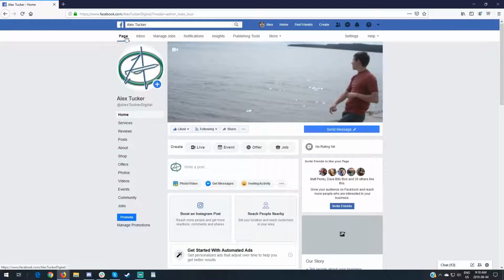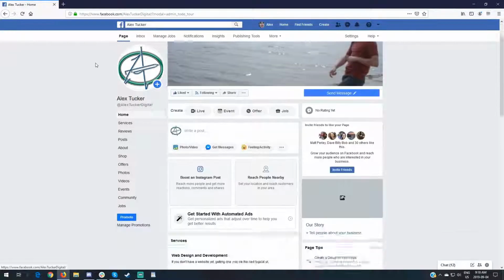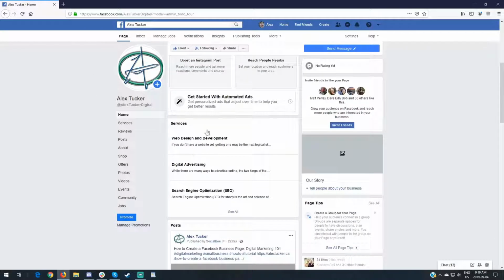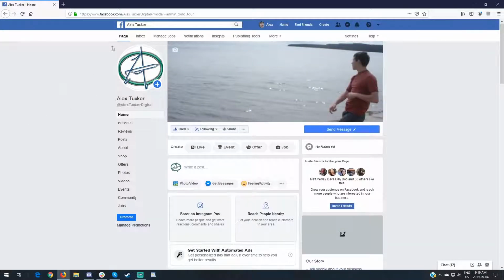So starting off here, page. In this menu, this is kind of your regular Facebook menu up here, the blue menu, and then this white menu is the business page menu. And so you start off at the page normally, and that's where you can see all of your posts, or my services, whatever you've put here. And then if you click on inbox, it'll take you to your messages for your page, your page inbox.